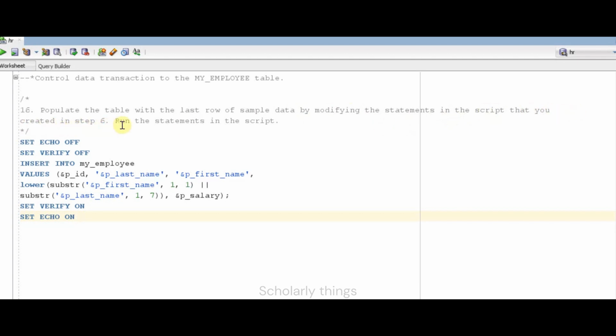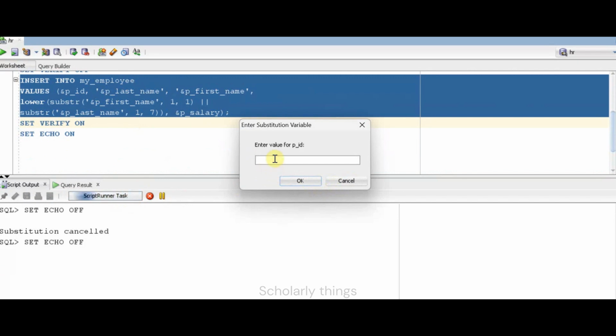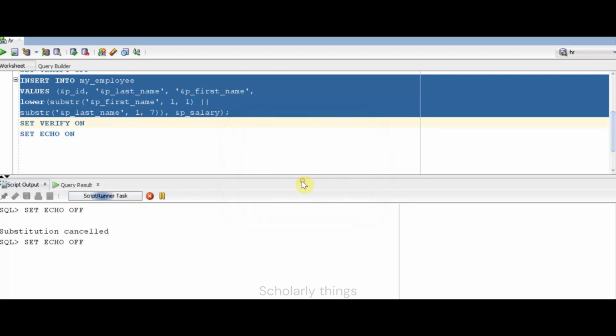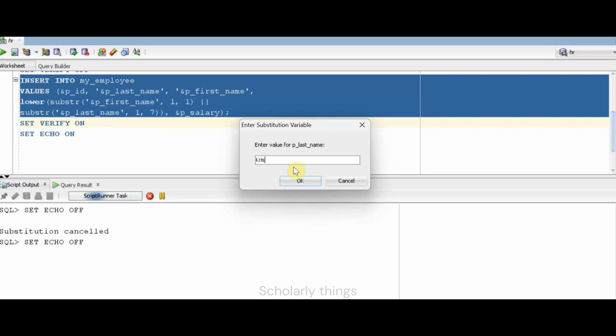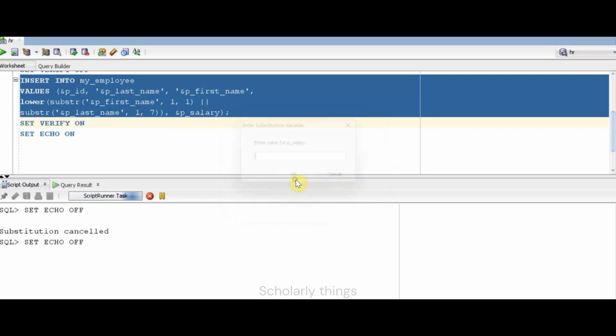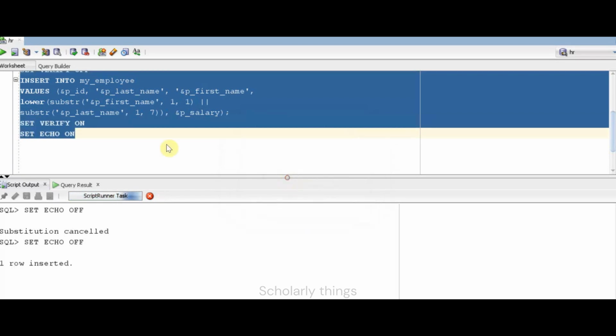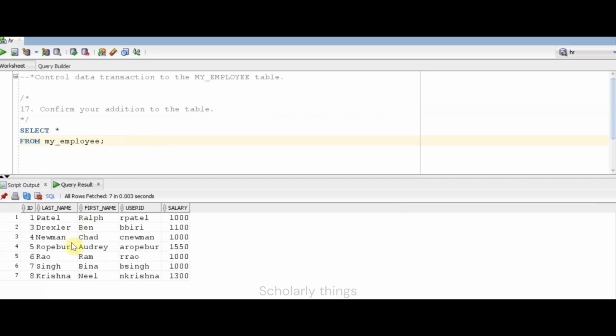Populate the table with the last row of sample data by modifying the statements in the script that you created in step 6. Run the statements in the script. Let's insert one more data. Let's see the output now. One more row was inserted.